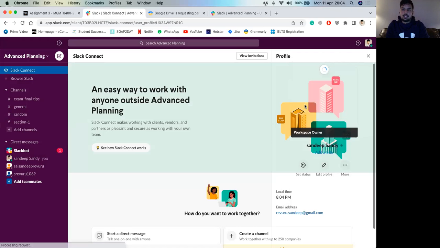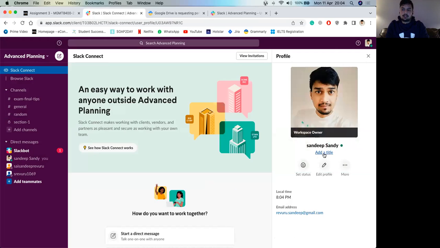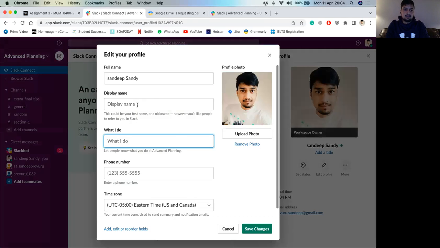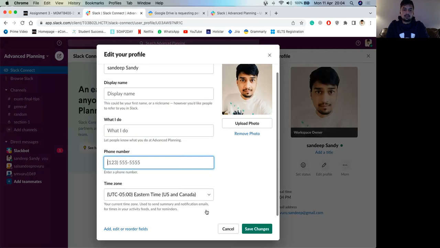And coming to profile, here is the option where you create a profile. You can add a title, create a display name, your designation, your phone number, your time zone, and everything.